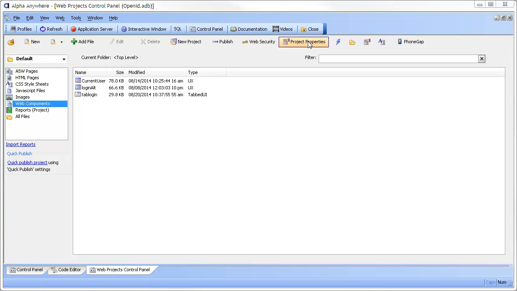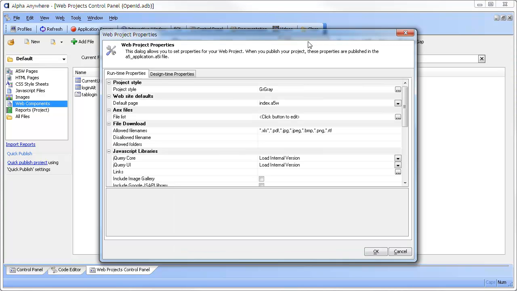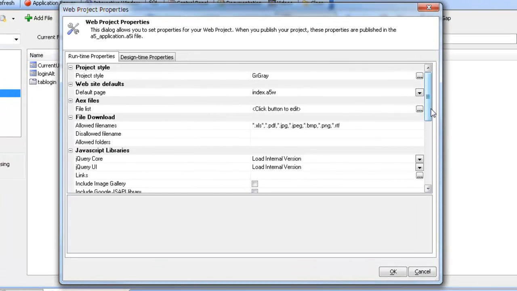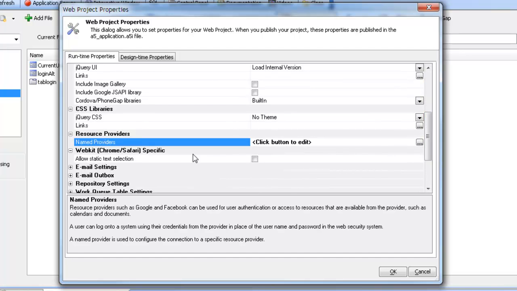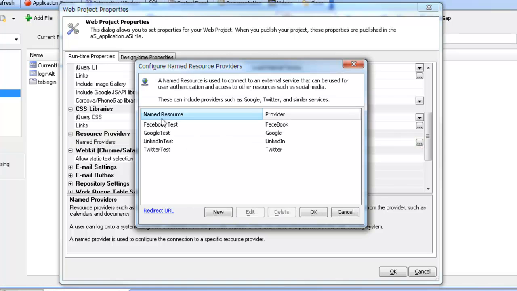We begin by opening up the project properties. Within the web project properties, we define something called named providers. This allows us to add a name to the information we're going to enter and allows us to change the keys at publish time without having to change the actual provider name that we use within the project. When we open this up, we will see we have a number of what we call named resources. As you can see, we have 4 of them here, and each one is going to a different provider.